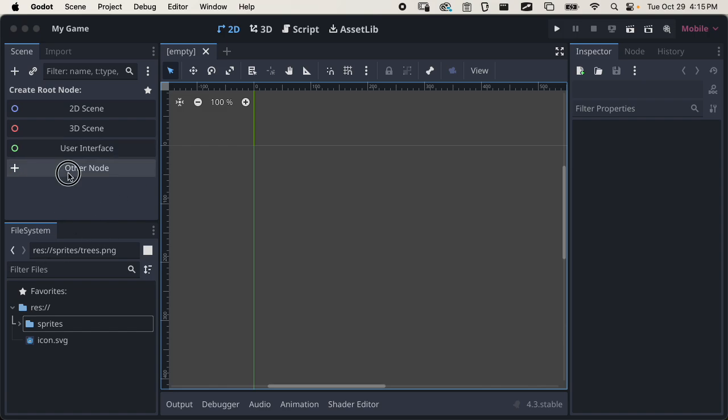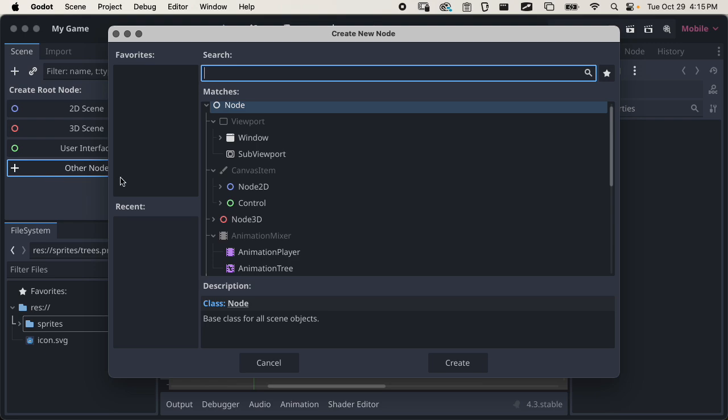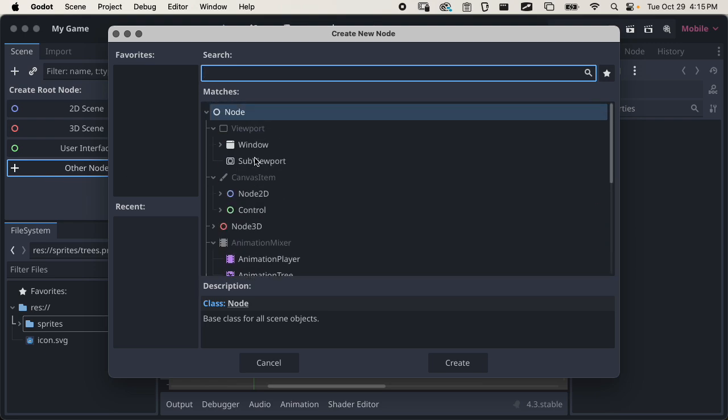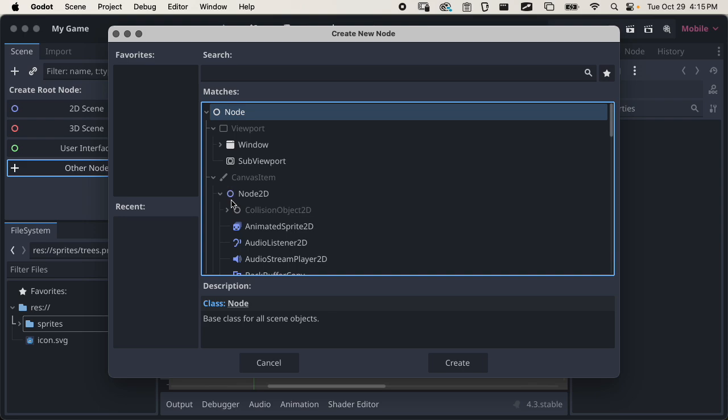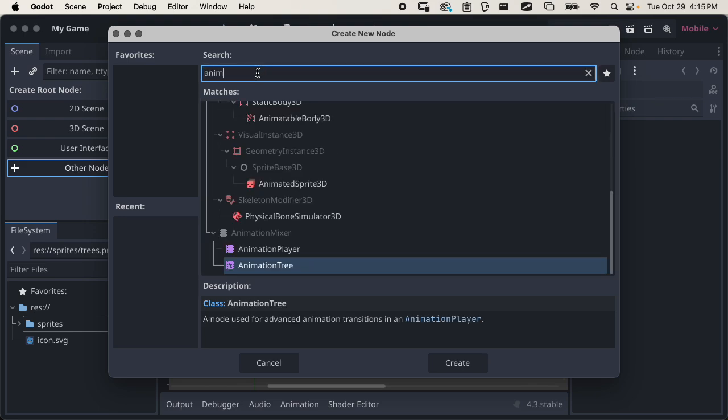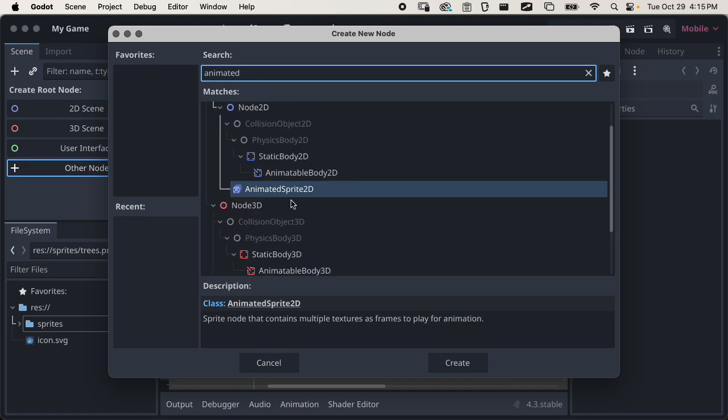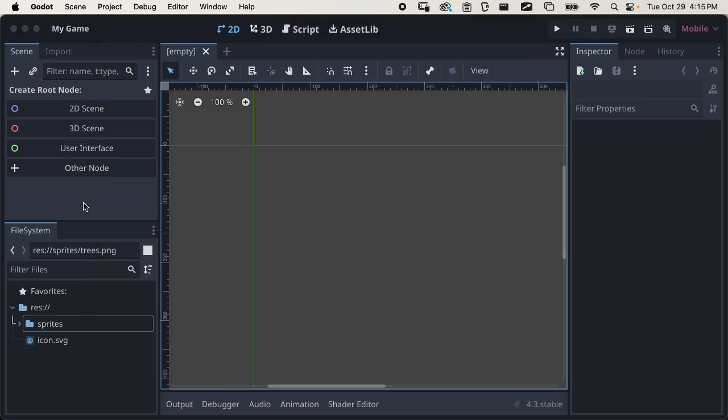If we want a different node to start our scene, we can click on Other Node, and that brings up this node chooser window, which we'll use a lot. It has a list of all of the different nodes or components that you can use in Godot. You can search through all the different types of things in the chooser window, or you can search. If we're searching for an animation, you might type in animated sprite or something like that, and it'll bring up what you're looking for. So I'm going to cancel this for now.